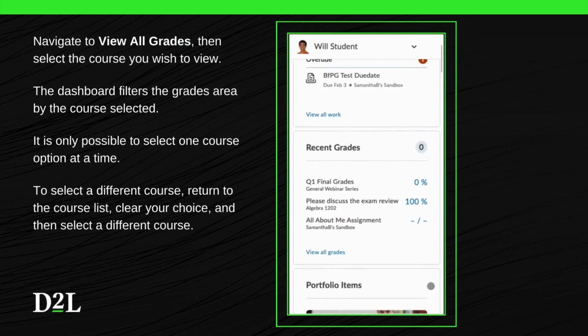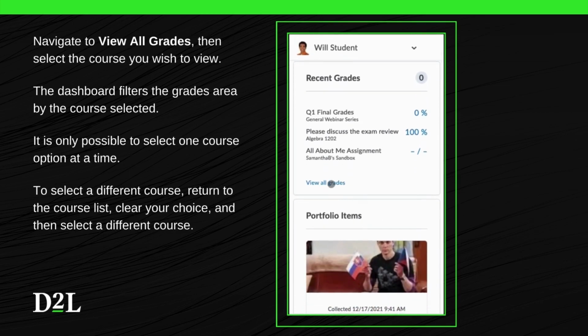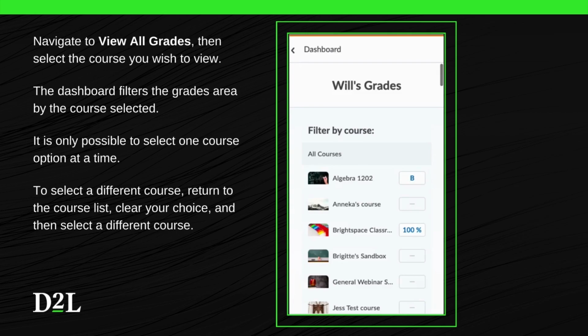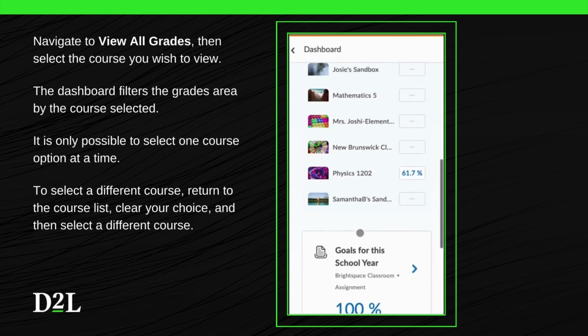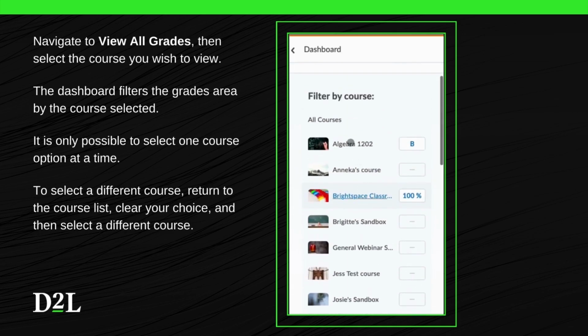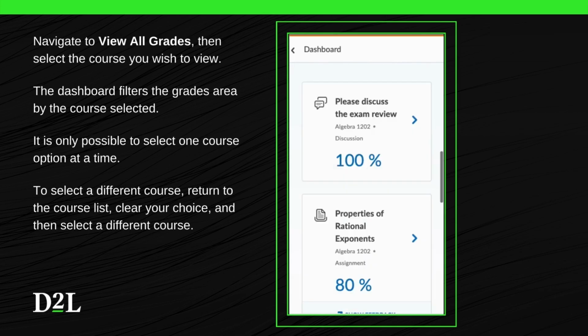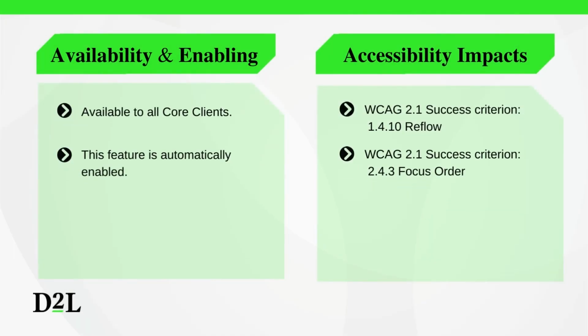Navigate to View All Grades, then select the course you wish to view. The dashboard filters the grades area by the course selected. It is only possible to select one course option at a time. To select a different course, return to the course list, clear your choice, then select a different course. The Brightspace Parent and Guardian feature is available to all core clients and is automatically enabled. It has the following accessibility impacts: WCAG 2.1 Success Criterion 1.4.10 Reflow and 2.4.3 Focus Order.